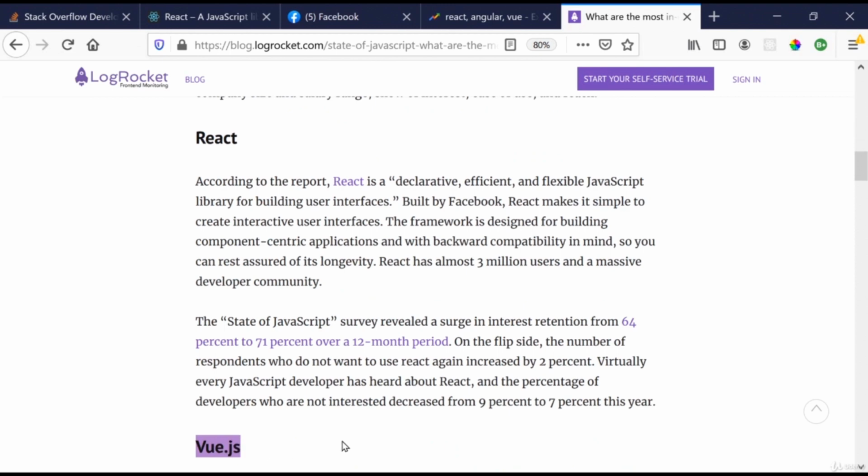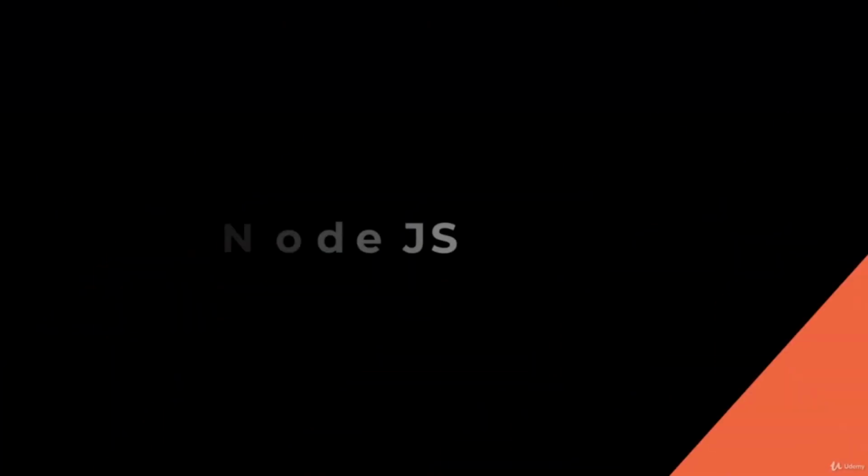I hope you're as excited as I am to learn this front-end framework technology. So without any further delay, let's get started and learn about React.js.